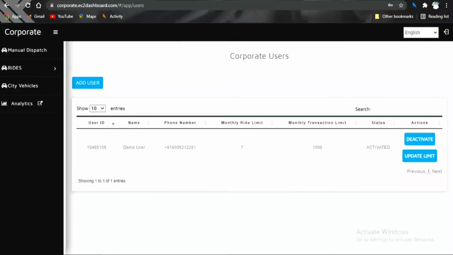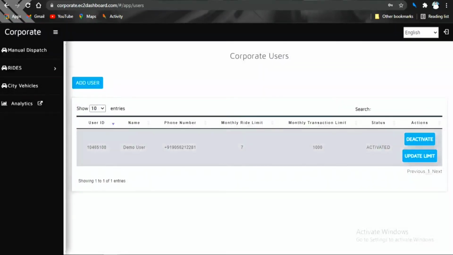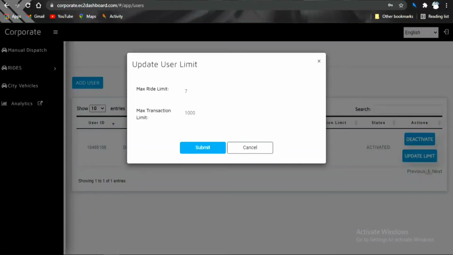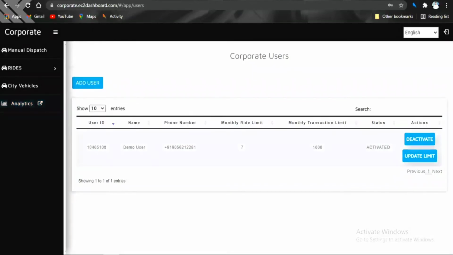So this is a corporate panel, and you can see the add user option here. By using this option, you can enter any mobile number which was already registered by your employee, and you can simply add that employee as a corporate user. I am a corporate user and I have signed up using this account right now. If you want to deactivate any user or update the limit, you can do that, and it works fine as we already checked. So this is a corporate panel.